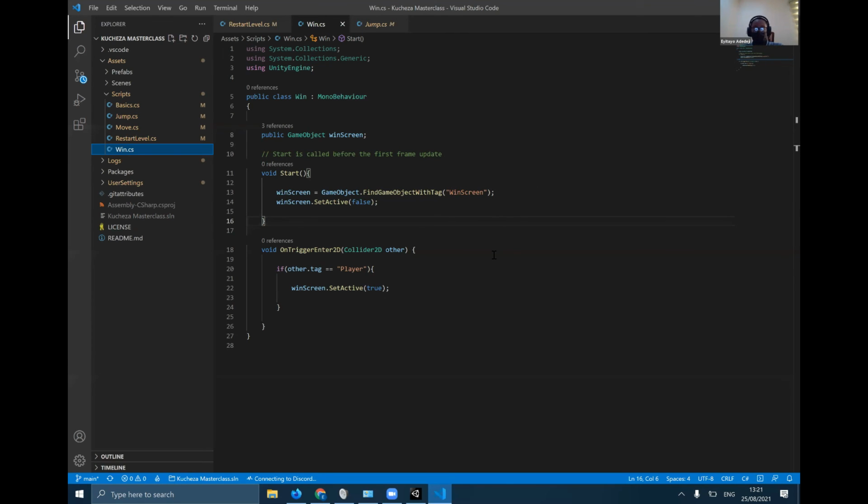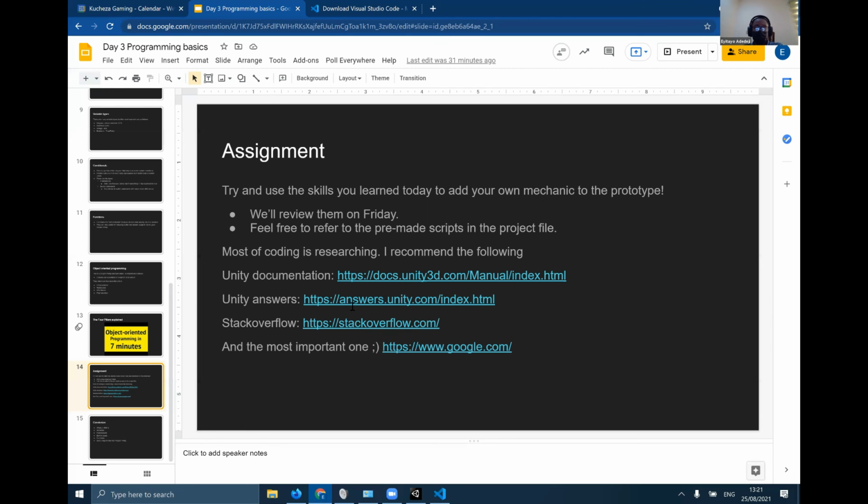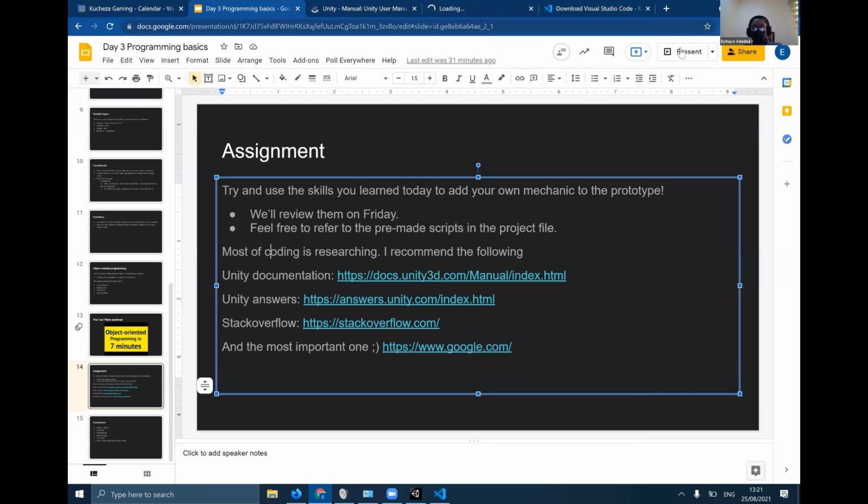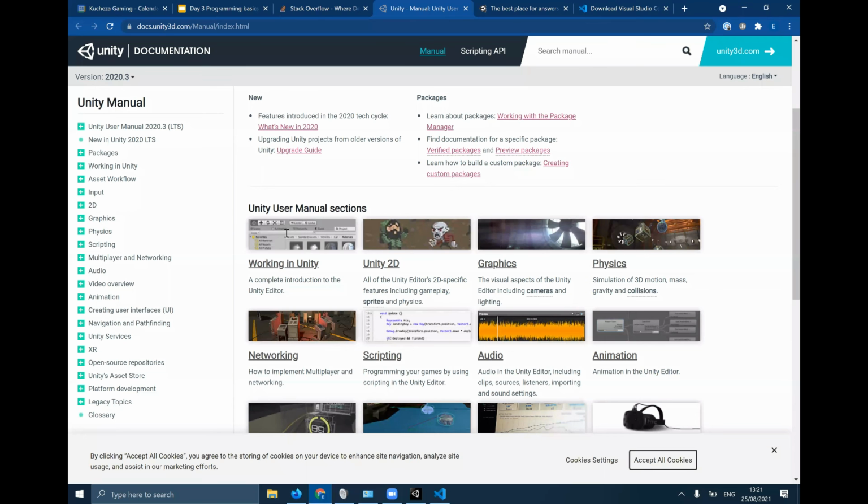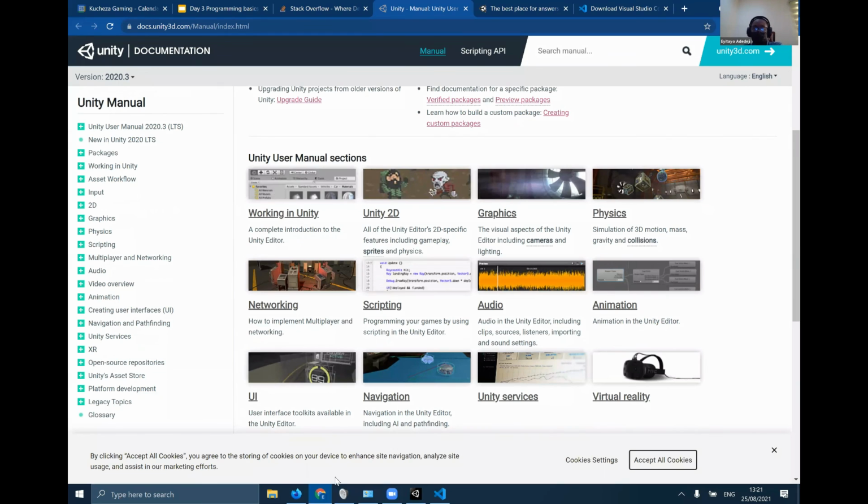If you need assistance, I highly recommend using these websites. Let me explain what these are. The main one I'd say is the Unity documentation. I think of this as the Unity Bible almost. It explains every single thing in Unity, every single window, every single option. It's all here basically.